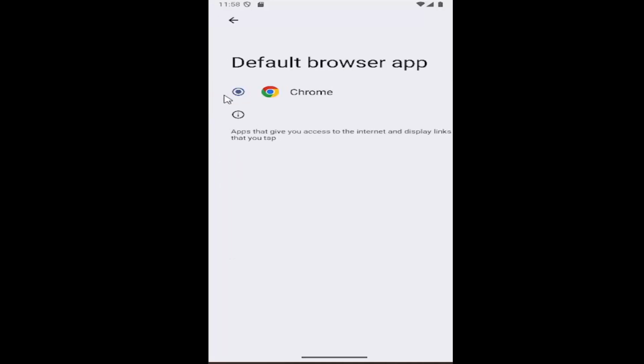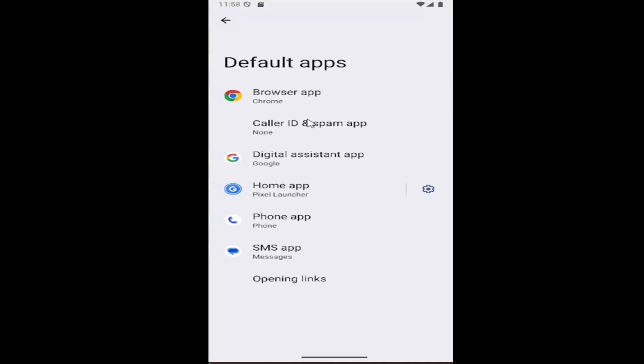So it doesn't maybe necessarily have to be Chrome right now, but it would say default browser app at the top. You would have to have more than one browser installed in order to switch them here. And then once you're done, that's pretty much all you have to do. So pretty straightforward process, guys.